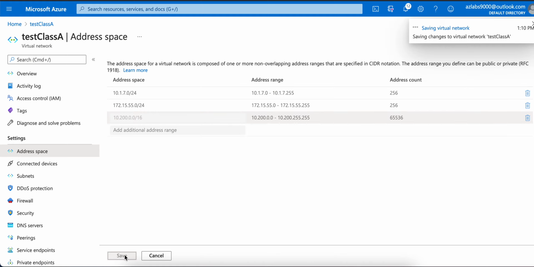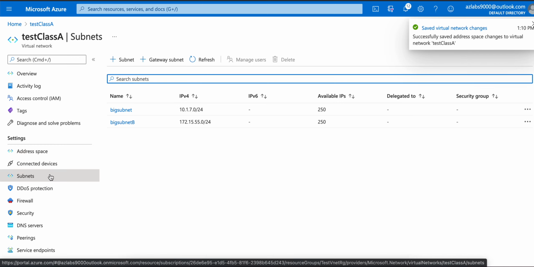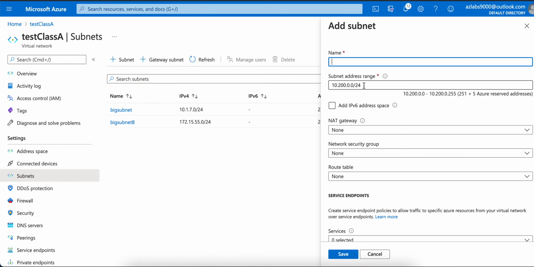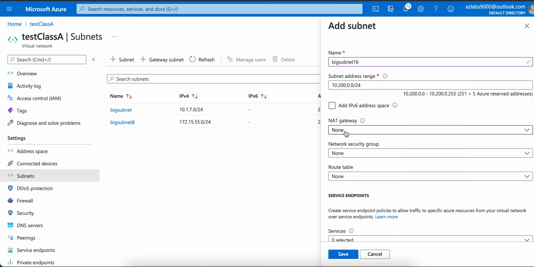So I'm first going to save this one. That's going to add the address space, but you still cannot use this address space until you have a subnet in there. So let's go ahead and add a subnet. Here I don't have any subnet, so let's just do a big subnet 16. The reason I'm calling it big subnet is because I'm not doing smaller subnets. All I'm going to do is put all of the address space in here. Okay, I'm not dividing. It says 24, but I'm just going to use all of it.